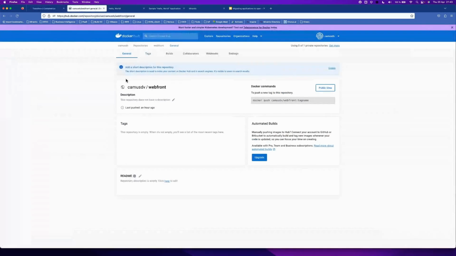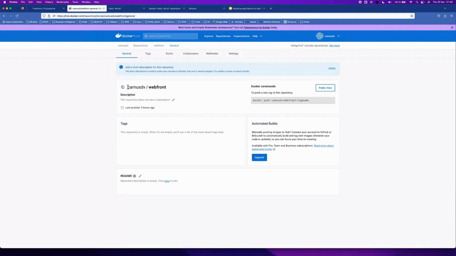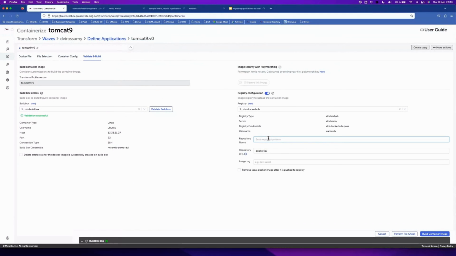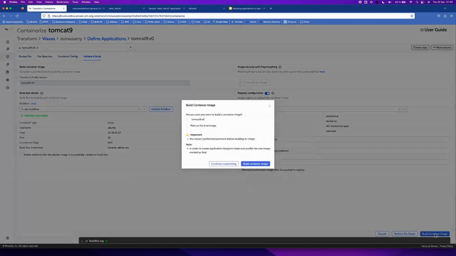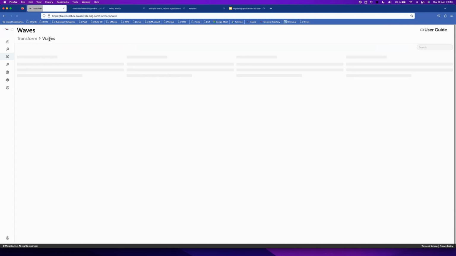And I have already created a repository, which is an empty repository, right? You can see it's completely empty. And I've called it CamuDV web front. So let me just copy that repository here, okay? And let me give it a tag. So let me, for example, use latest, right? And from there, I can build the image. So I'm going to build that image from this Docker file definition, right?